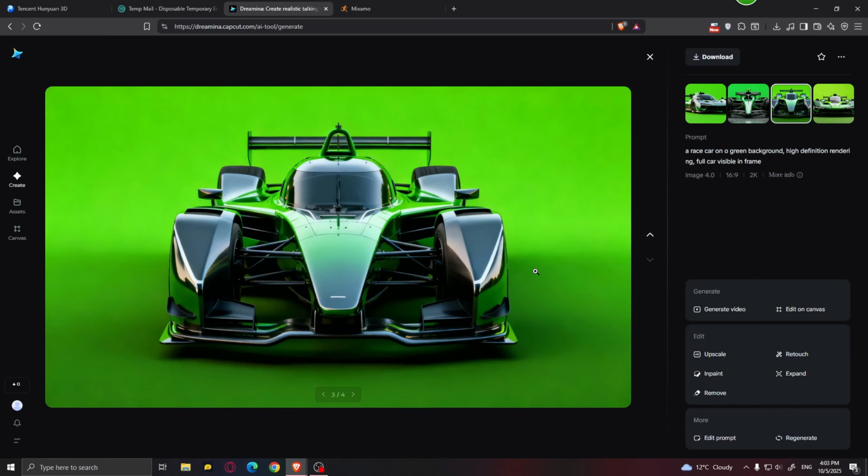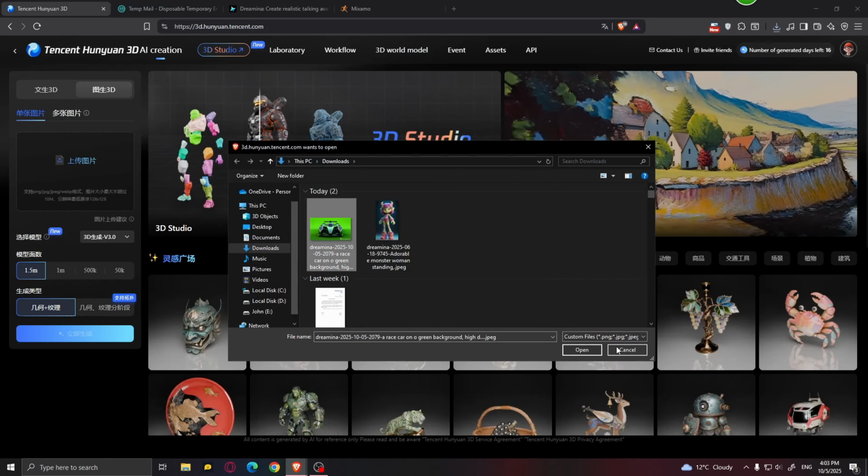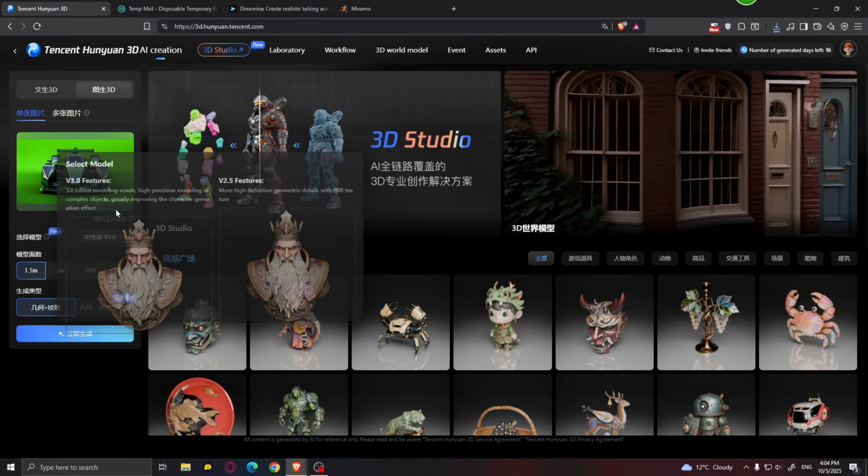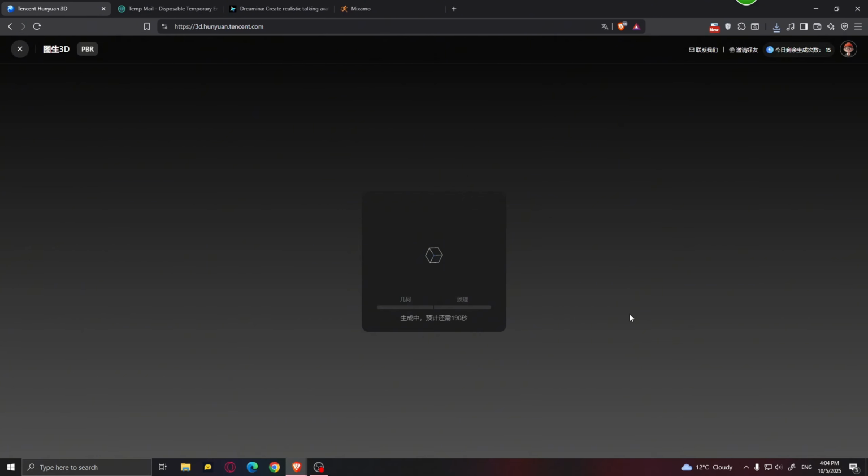I think I'm gonna go with this one. So I'm just gonna download the image, and let's upload the same image over here. Let's leave the settings exactly the same, and let's click on generate. And right now, as you can see, it's generating a single model from our input image. Usually generating a model from an input image takes longer than from a prompt input, so be patient.